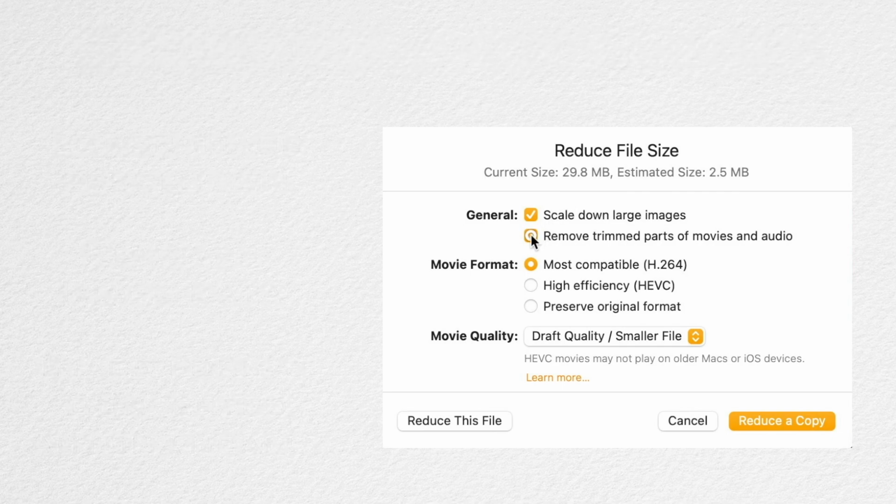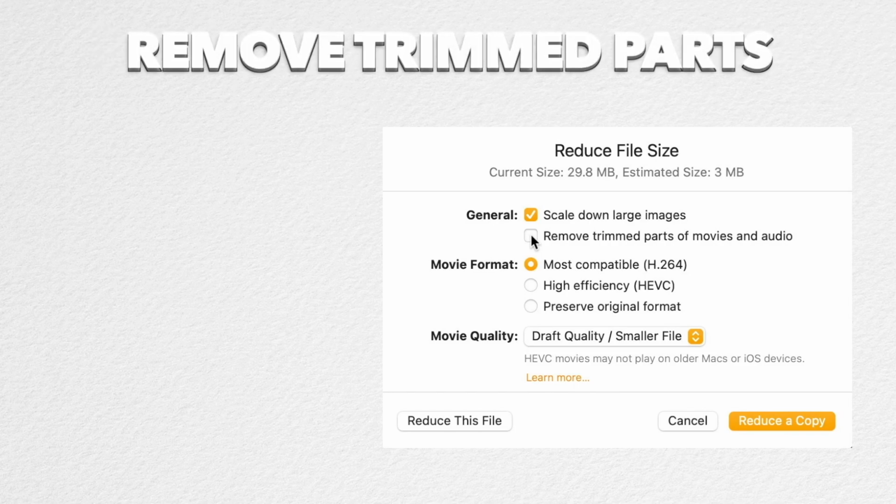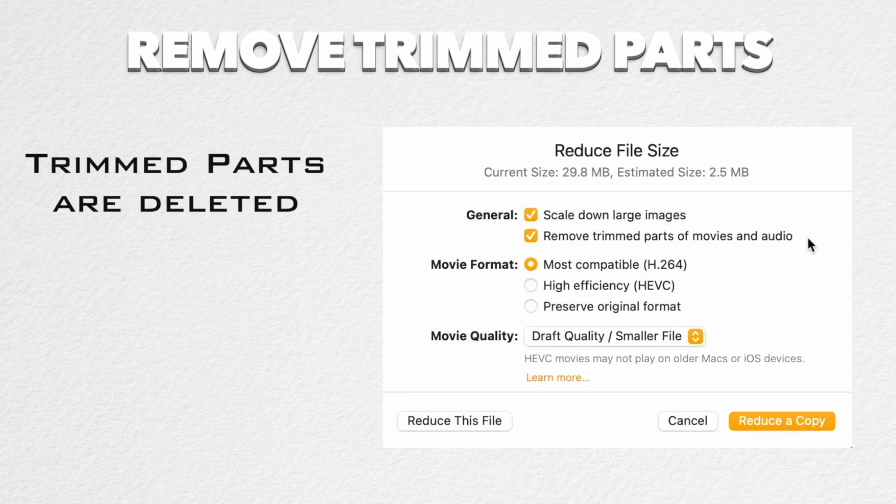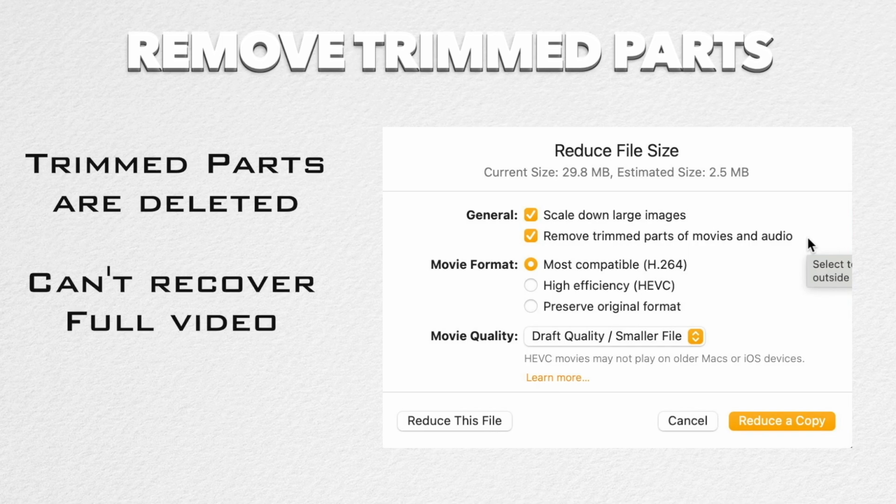Next is Remove Trimmed Parts of movies and audio. Well, it does an obvious thing. If you trim the start or the end of the video or audio, the trimmed portions are deleted, so you will not be able to recover the full length of the video anymore, but it will lower the file size.